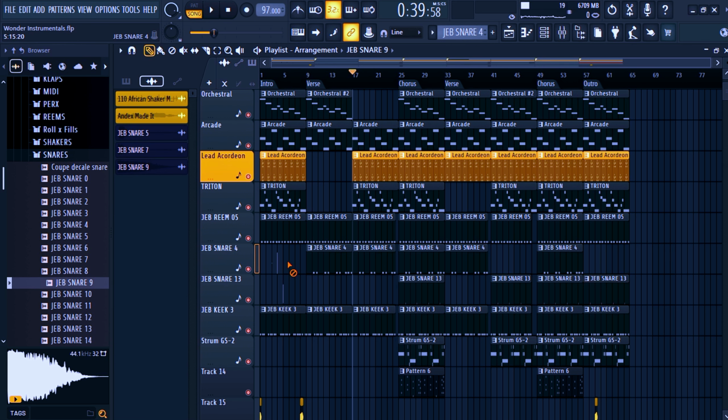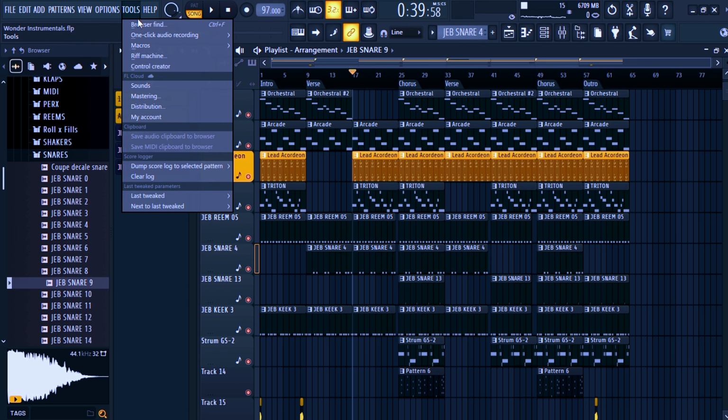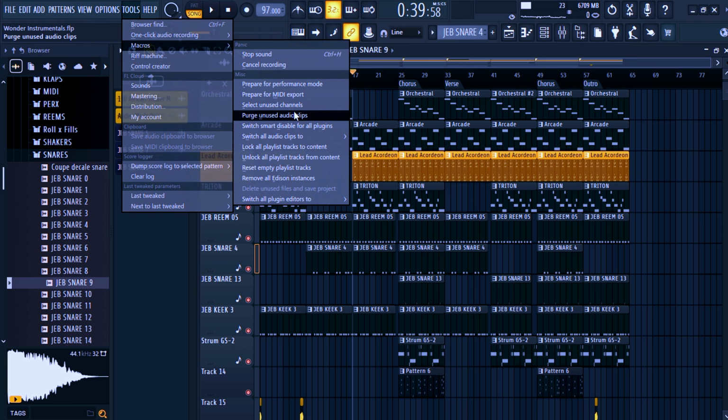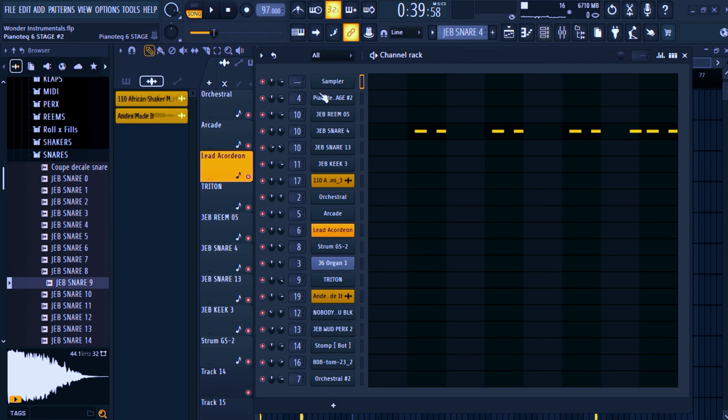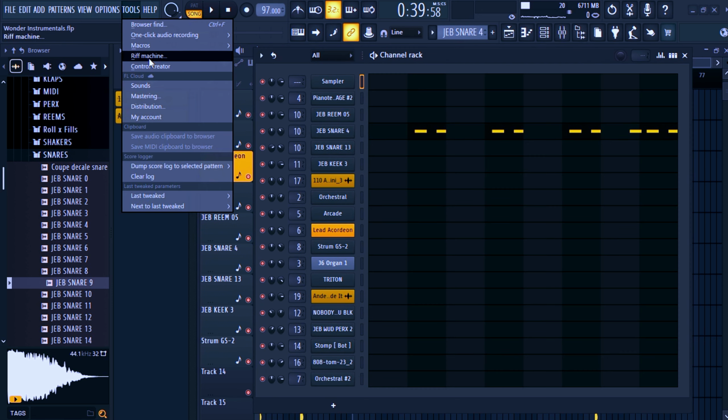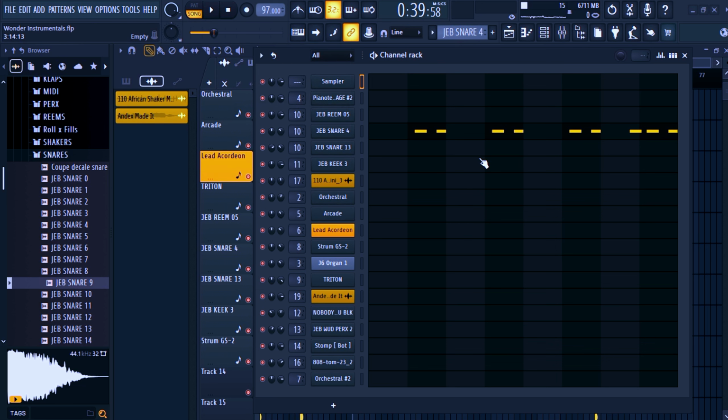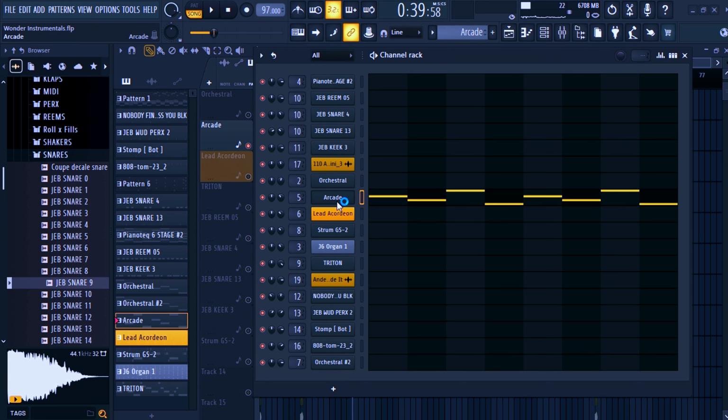If you're working with multiple audios and you've deleted some from the playlist and you don't actually need them, they just stack up over here and occupy the RAM. So basically all you can do is go over to the tools, macros, and purge unused audio clips, so it removes them and makes your work cleaner. You can also select unused channels so you can delete them from the channel rack. And in my case, the only channel I'm not using is the sampler.